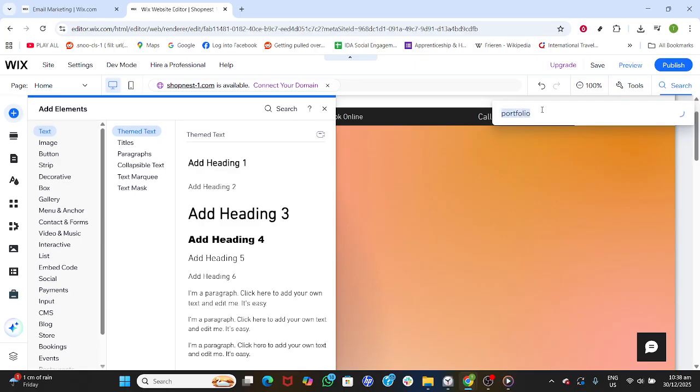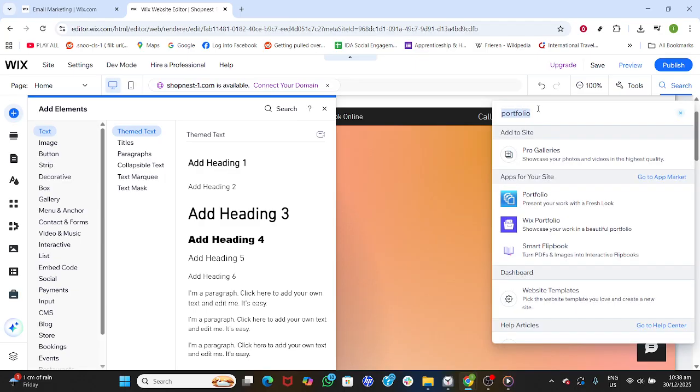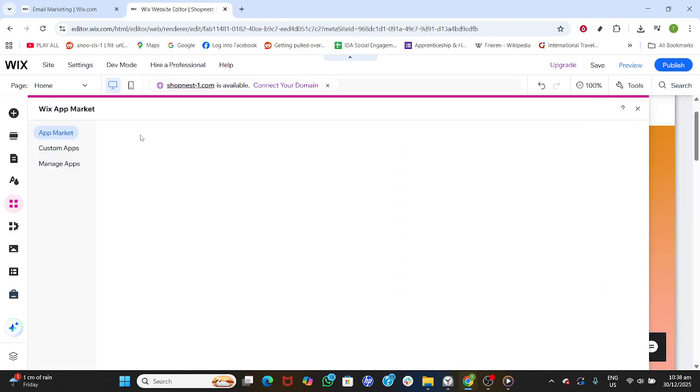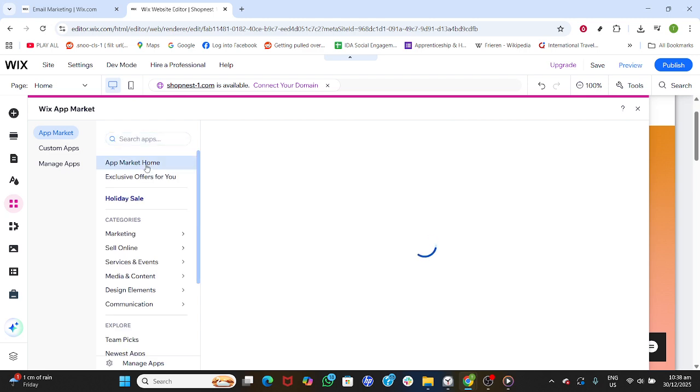Once you're in, look for the search option in the editor's panel and click it. In the search bar, type your query to find the WIX portfolio tool. When you see the option that says Showcase your work in a beautiful portfolio, select it. Then click Add to Site.